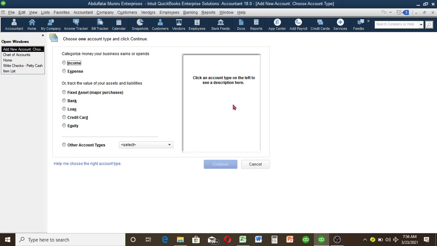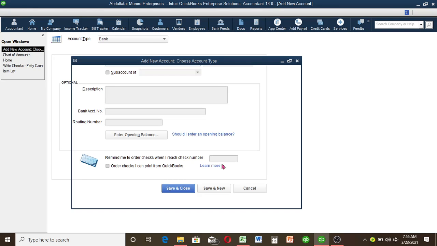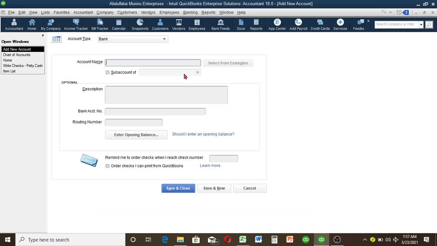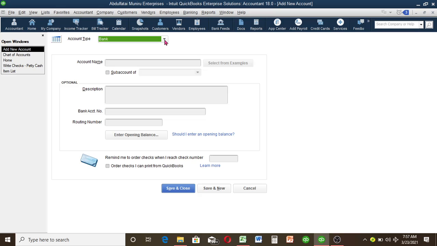Now once it is up, you see an option for bank. You select that bank. You can see petty cash, checking, savings, money market. So when you click on continue, you wait for it to come up. Then once it is up, you will see the account type at the top as bank. Should in case you made a mistake in the previous window, you can select that here and correct the mistake by selecting the correct account type, which is bank.